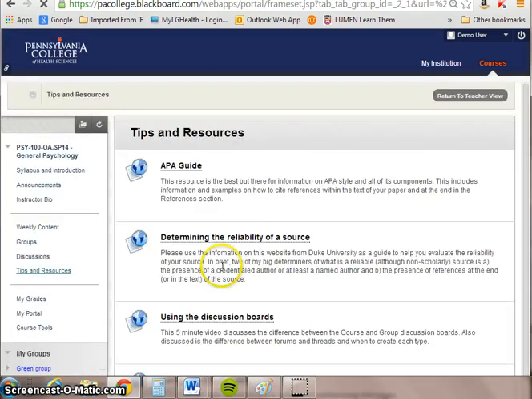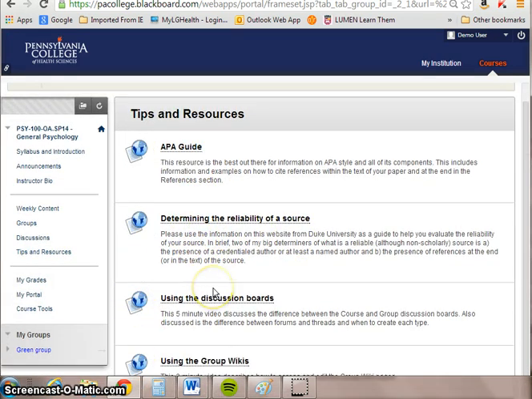Let's see, tips and resources. From here, there's an APA style guide, information about understanding if a source is reliable, and then anytime I create additional instructional videos, I'll post the links here.